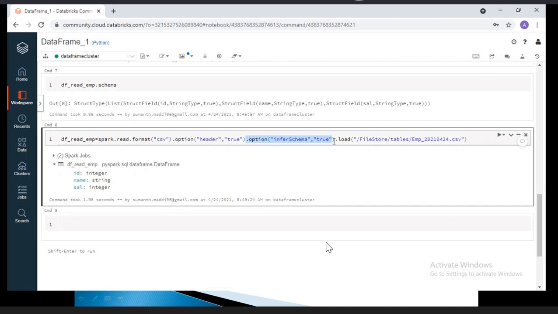But if you're taking infer schema equal to true, definitely there is a performance issue, because each and every row of the column it should check, then it will provide the right data type information. Infer schema false means by default it will give all the data types as string data type.